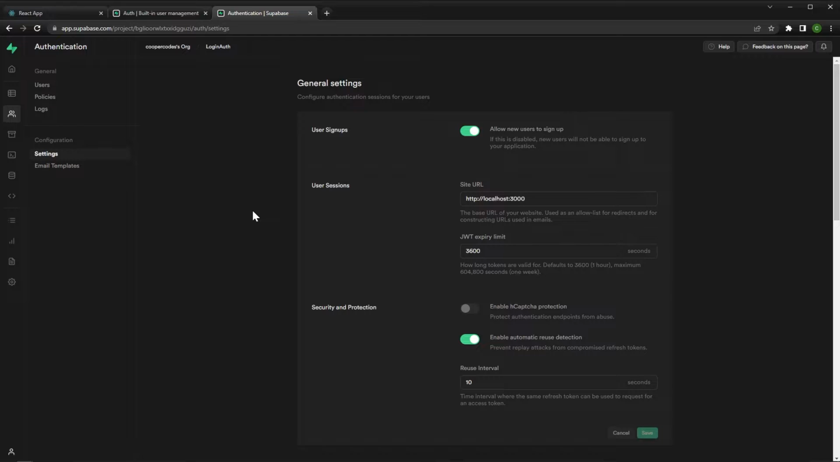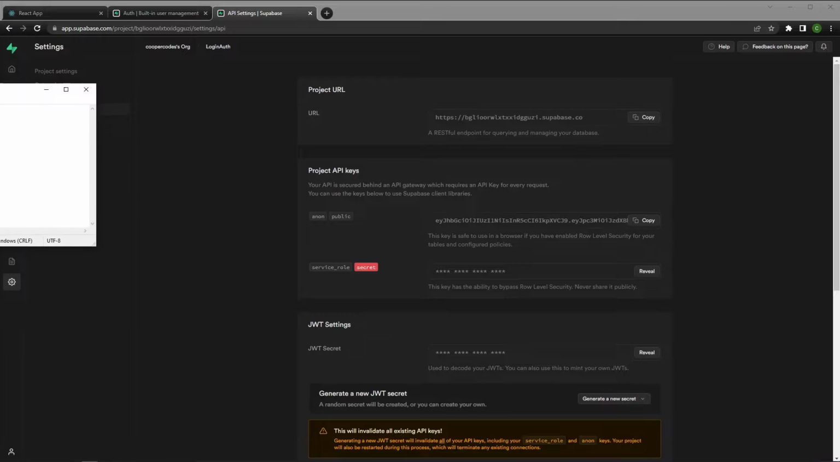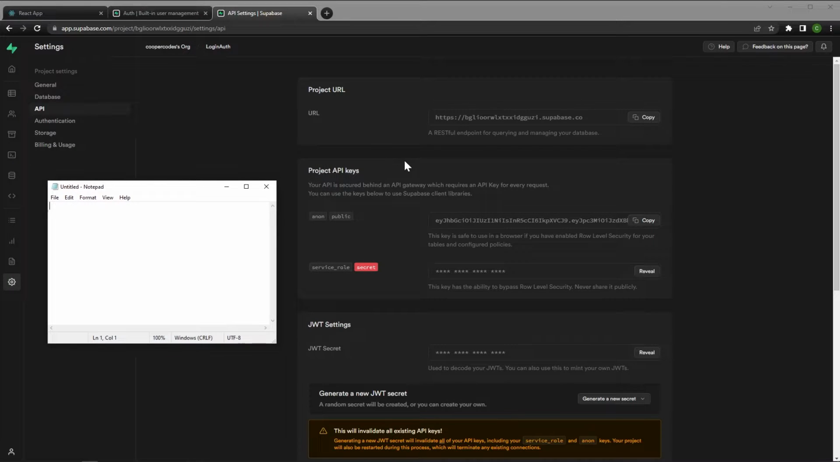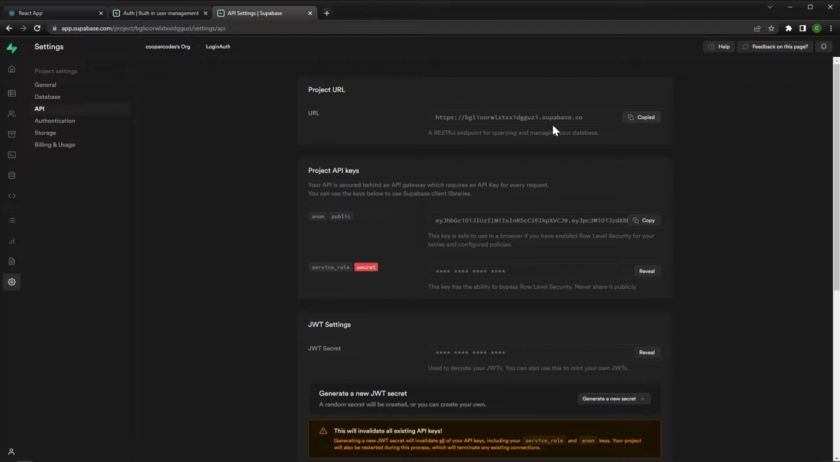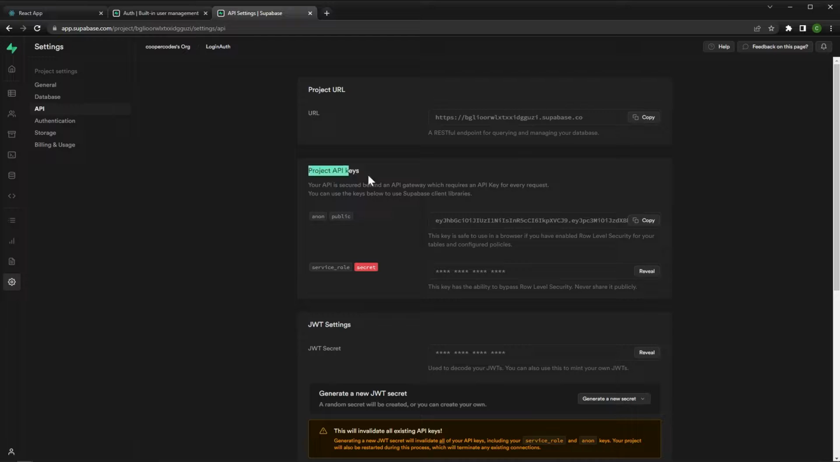In order to get the URL and the public key of Supabase, we want to go to this gear icon in the bottom left here. This is the settings of your Supabase project. We can then press on the API here, and I'm going to take a little notepad just so we can note these down. You can use a text file if you like. We want to copy this URL here, so I'm just going to say Supabase URL is equal to this. Then we also want the project API keys. We want this anon public one, so you can copy it here, bring that over.